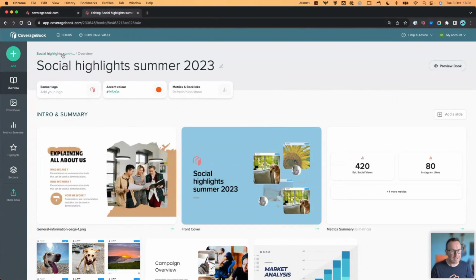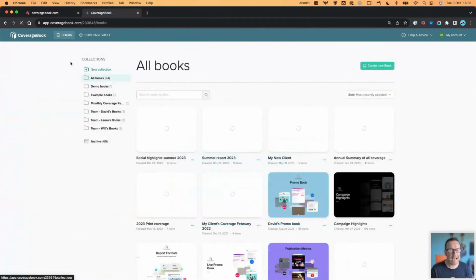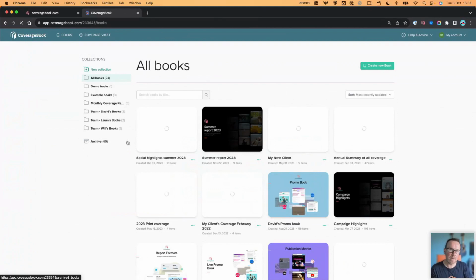Okay, so next up, we are going to really quickly look at templates. As Laura mentioned, with CoverageBook, you can copy and make templates of any report. This is especially useful if you wanted to tweak an existing report slightly differently for a different audience. Perhaps you want to add in some different slides, or change the order of the metrics, or whatever you want to do there.